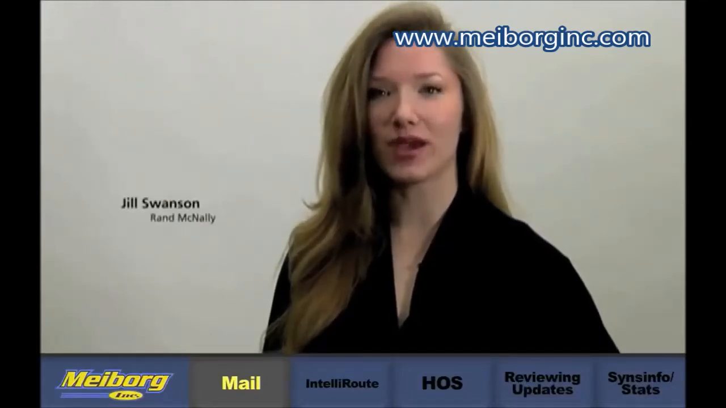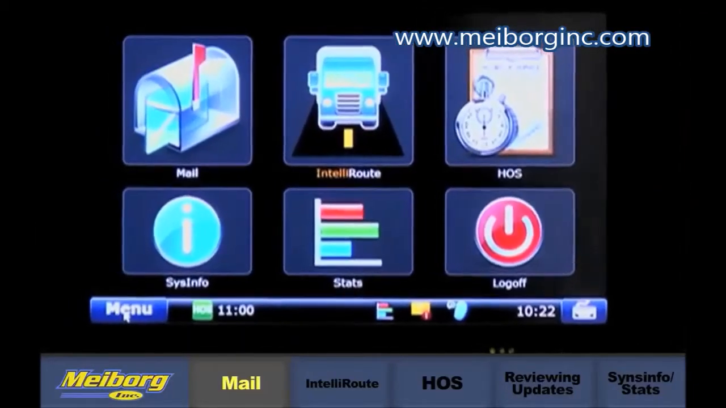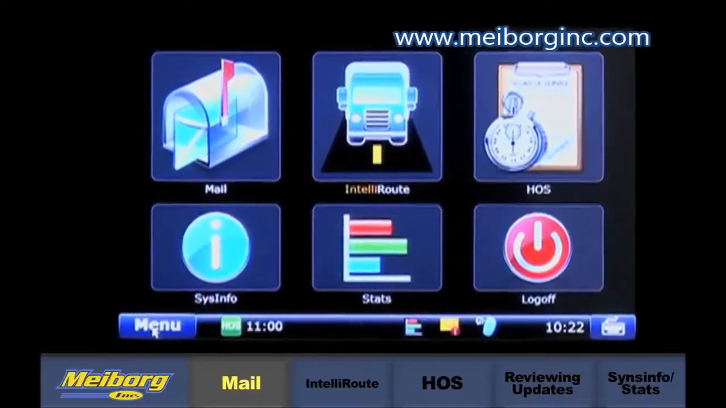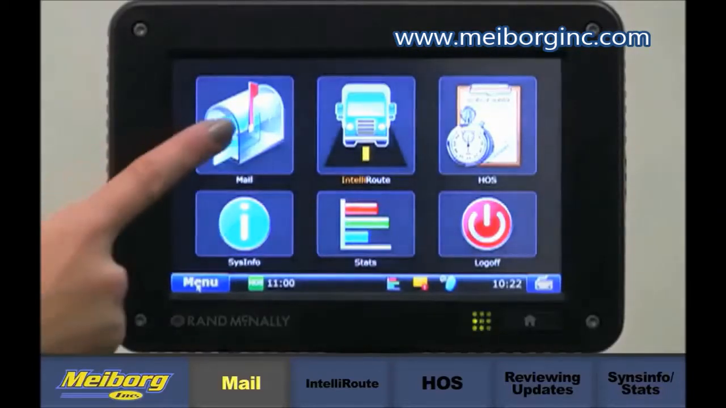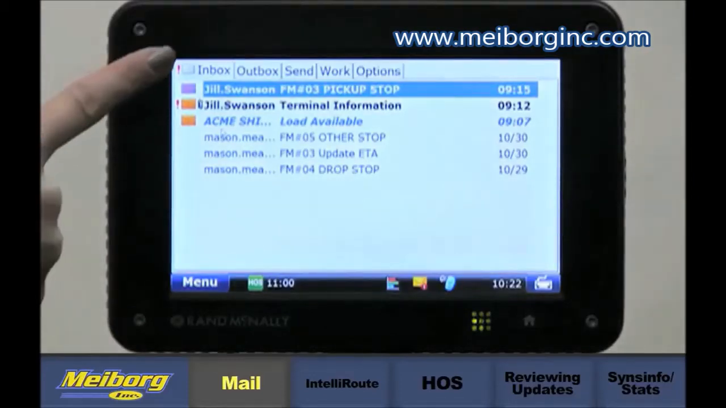Today I'm going to show you how to use the mail feature of your Rand McNally in-cab device. The mail application allows you to review received and sent messages, as well as send new messages. To get started, select the mail icon on the home menu of your device. This will open to the Inbox tab.